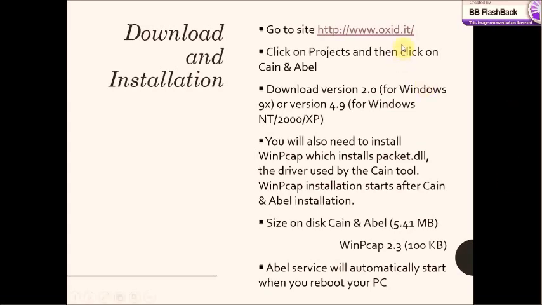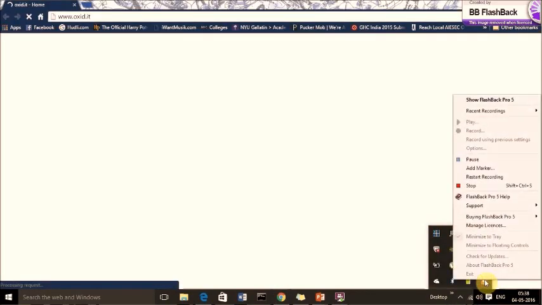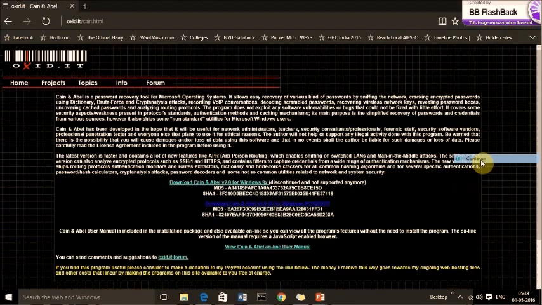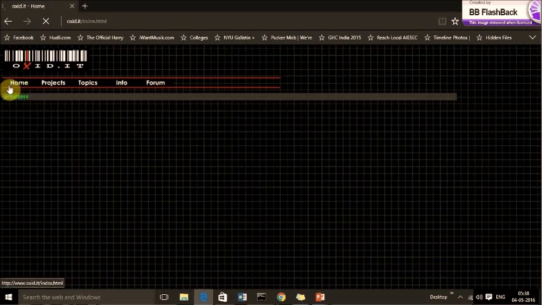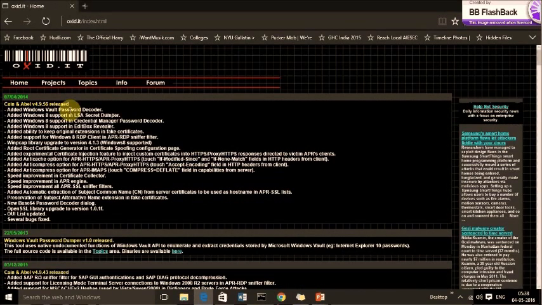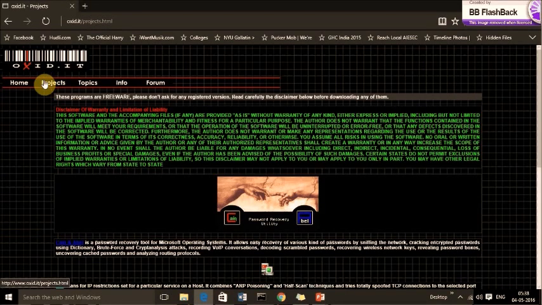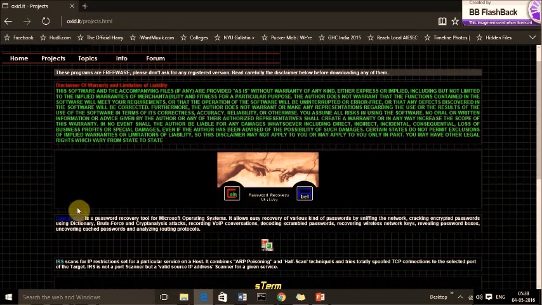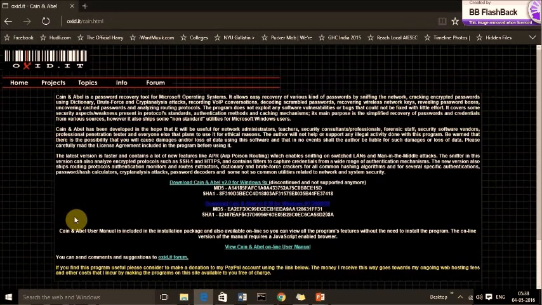So we'll just go here. Mind you, this is an old website, so I advise against using Chrome and suggest using Microsoft Edge instead. I'll just pause here for a second and open it there. So here is the homepage that is visible when we click on the link. According to the steps, we go to Projects. Now we click on Cain and Abel.